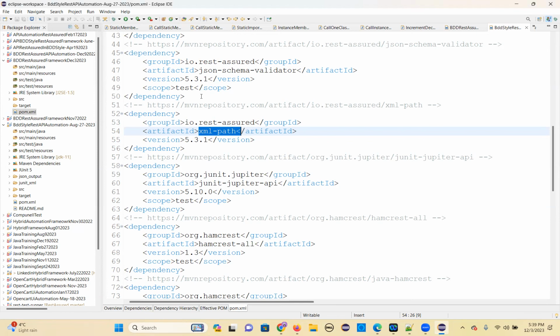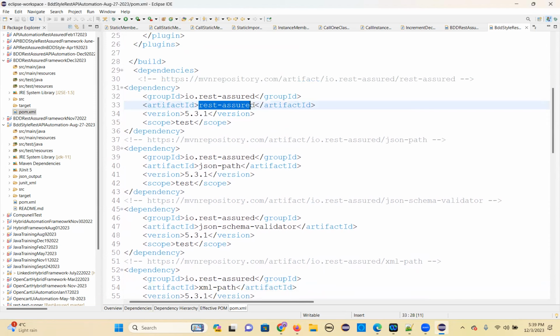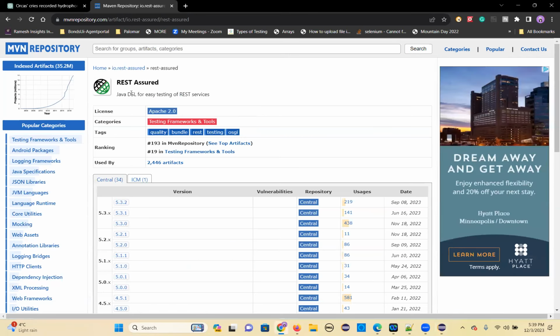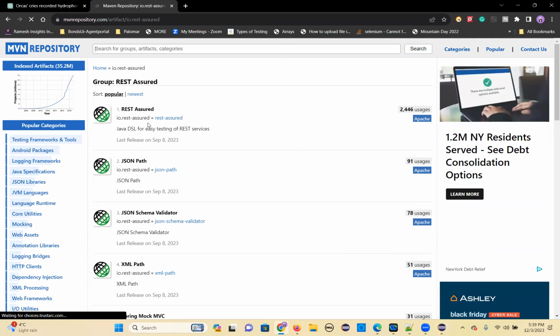Okay, so like that you can search one by one. This one, right? Now this one you have seen, rest-assured. So like that, if you just go back, you can see all of them. See, rest-assured, JSON path, JSON schema validator, XML path. So these are the four you need to add. So that's enough.